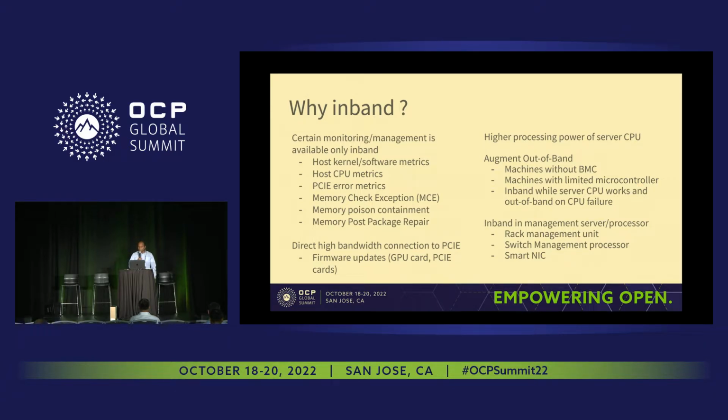That would help. And finally, you can augment out-of-band. There could be machines without BMCs or machines with a limited microcontroller. You can also do something like in-band when the server CPU works and out-of-band on CPU failure. And then there is also in-band in management servers and processors. Examples are a rack management unit, a switch management processor, or a smart NIC.